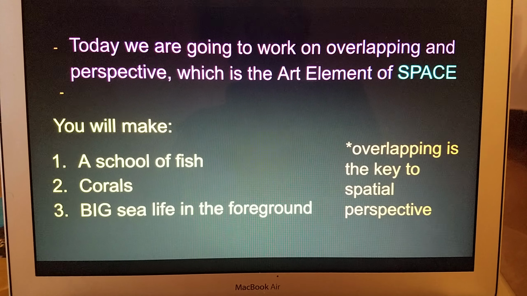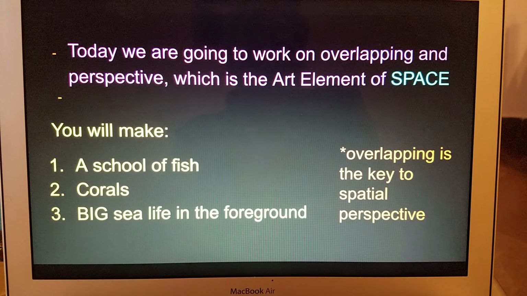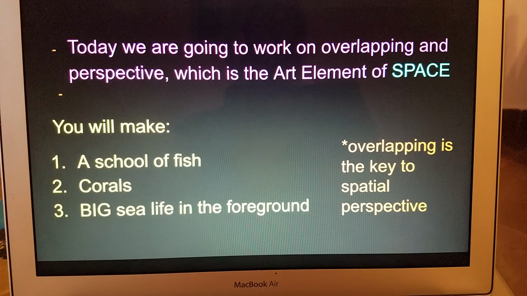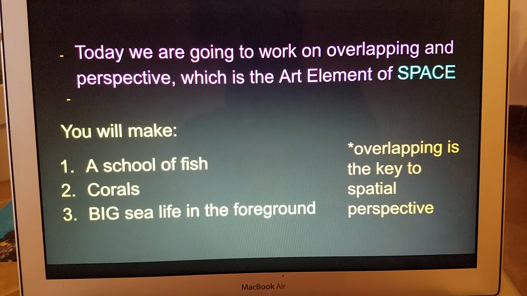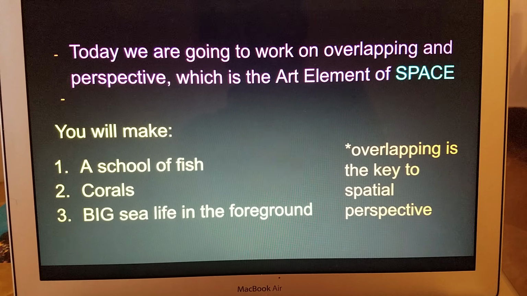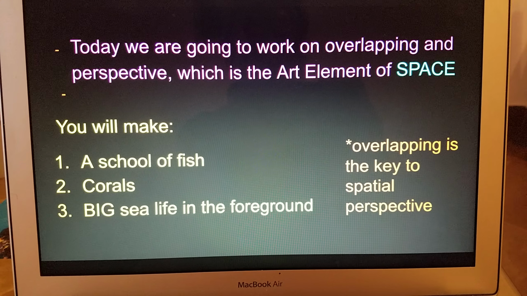So we're going to do this school of fish, and as I said, the corals and the big sea life in the foreground. The key to making this work is overlapping. So I'm going to show you how to do that when you're drawing.